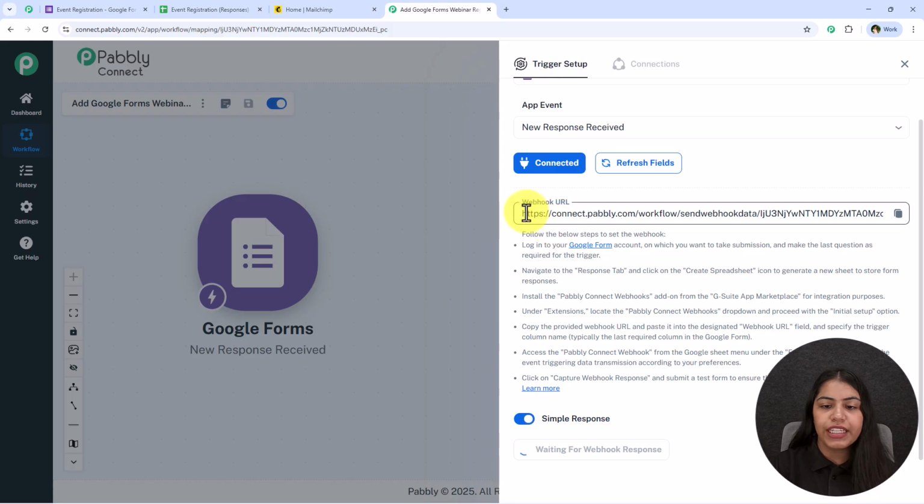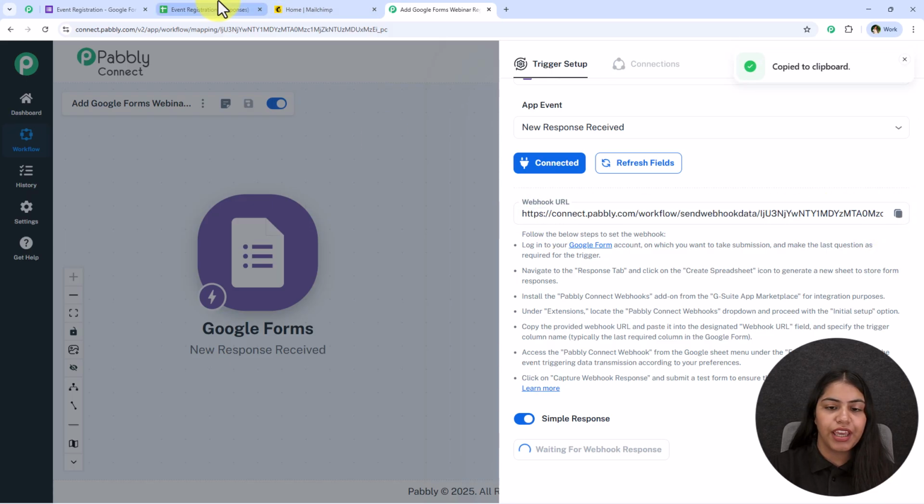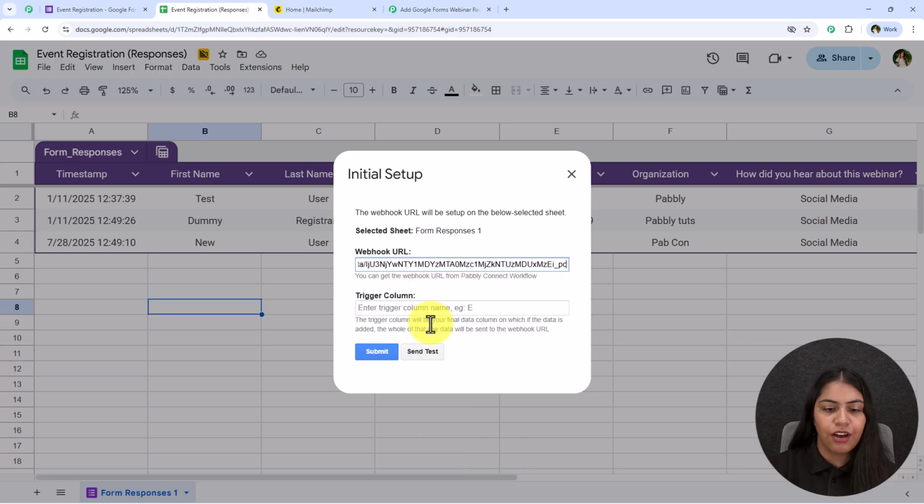So the webhook URL is the URL which we copied from the workflow. Alright, so we're going to paste it right over here. So let's paste this webhook URL, and now for the trigger column I'm going to enter my trigger column which is G. So the trigger column will be your final data column on which if the data has added, the whole of that row will be sent towards your webhook URL.